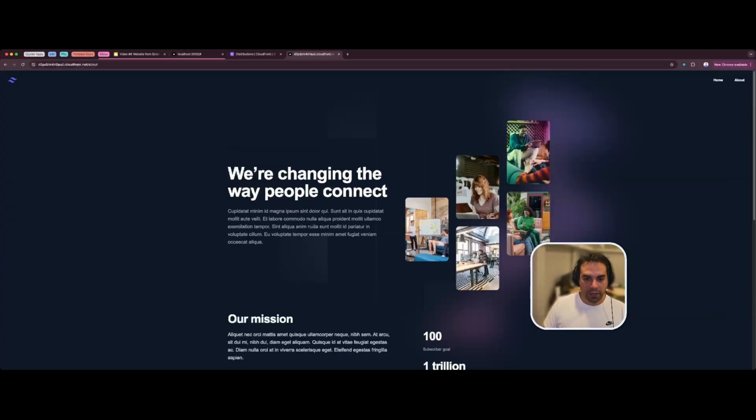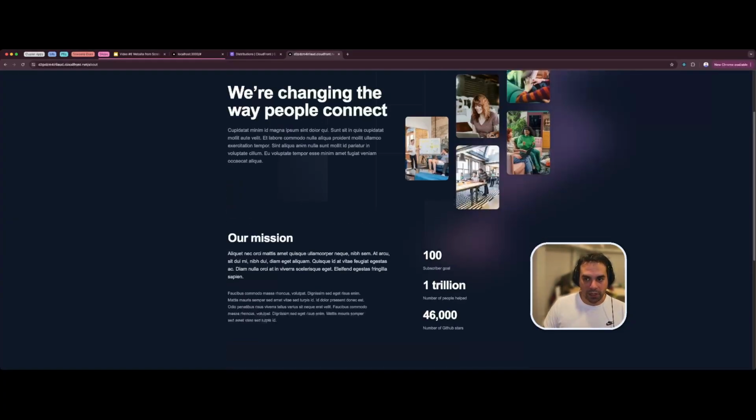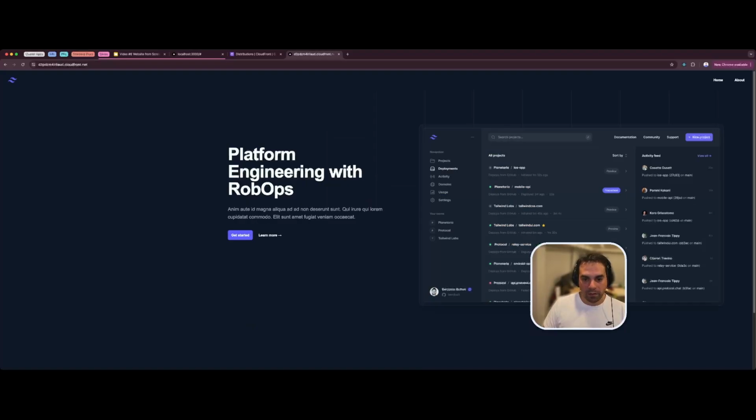If I click the About section, we can see the About section. If I click Home, I can go back home. Everything is working as expected, except one thing. We're currently accessing the website directly through our CloudFront domain. This is suboptimal because obviously we want to route our users to the domain we purchased at the beginning of the video.